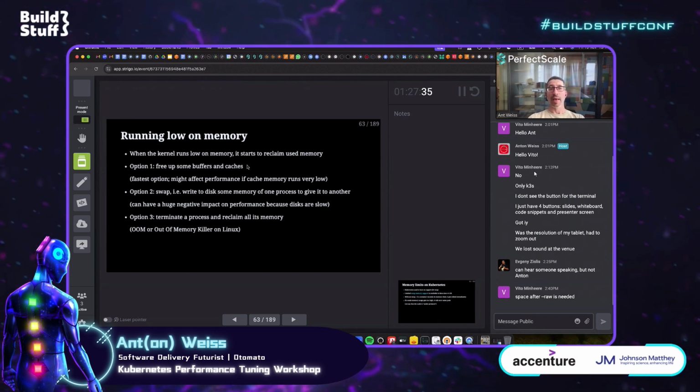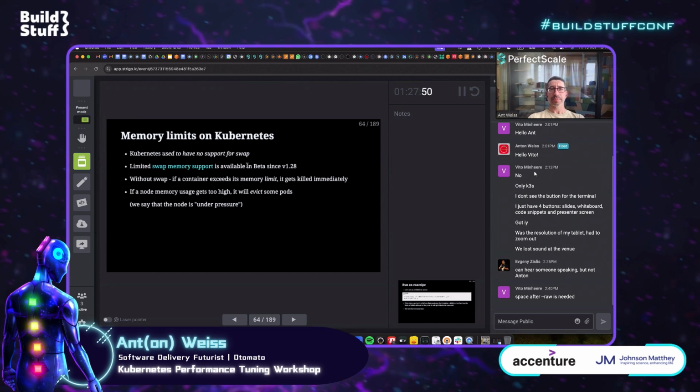And of course, option 3 is not to play any games with memory, just kill a process and take all of its memory. Okay, and that's the out-of-memory killer in Linux.